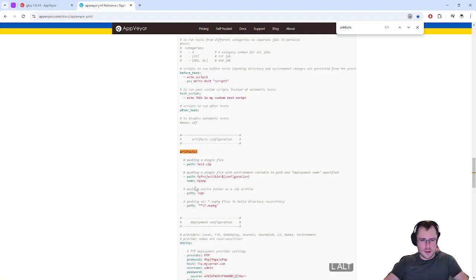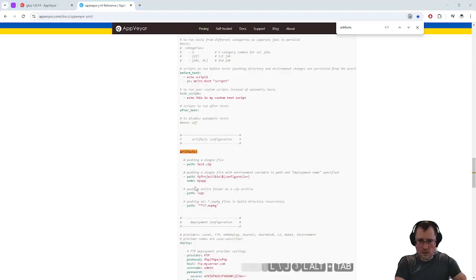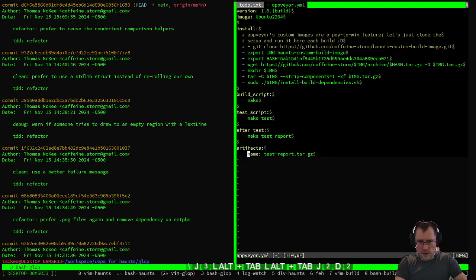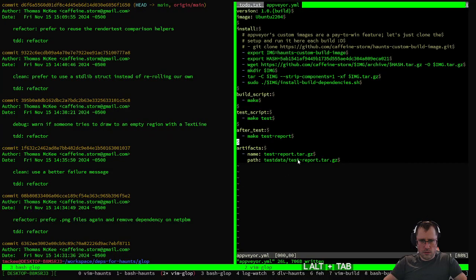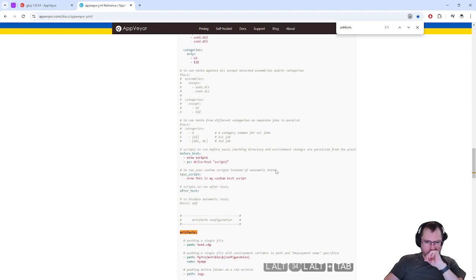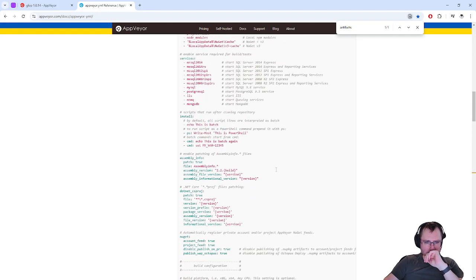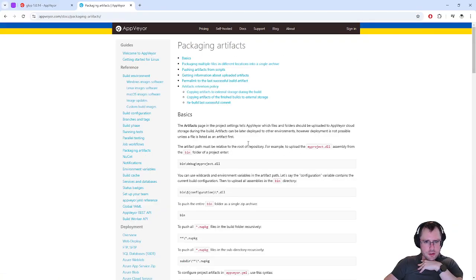Okay, did I call it path and name? I think I did. The order shouldn't matter here, whether I say name path or path name. Okay, maybe we need to look more at the packaging artifacts.